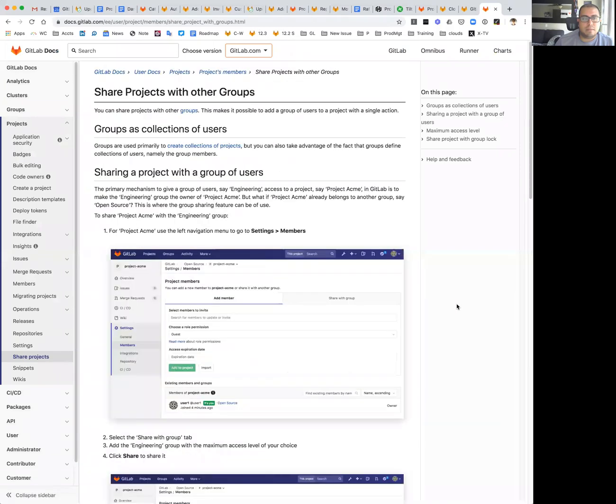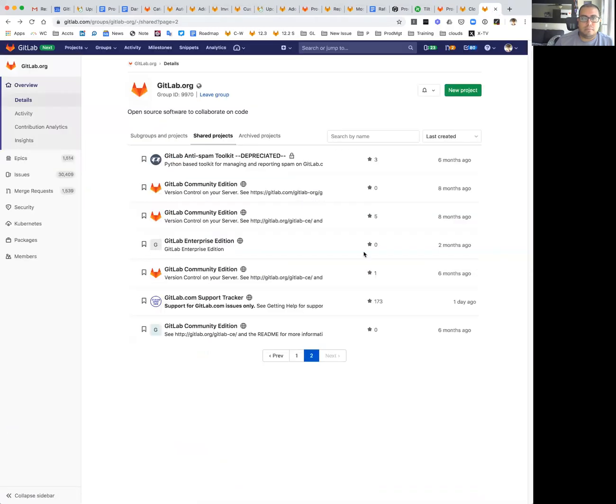Okay, so for example, the design team can share a project with the marketing team because we might use the same components. Yeah, that makes sense. Okay.